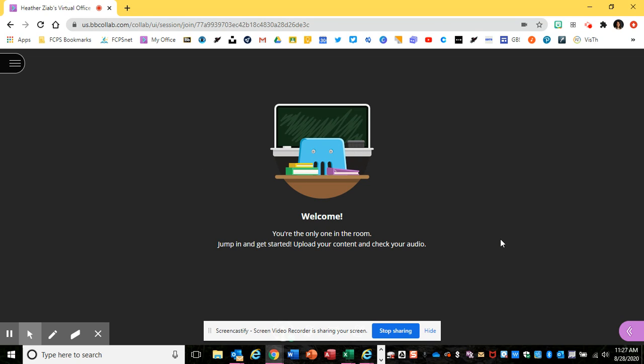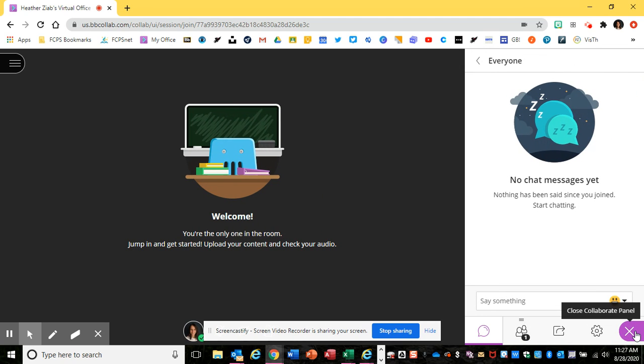The very first thing you're going to want to do when you enter a session, whether as a teacher or as a participant, is to come to the bottom right-hand corner and click on the purple bubble, your Collaborate panel. This is going to give you access to all of these different resources so that you can engage with others in the session.